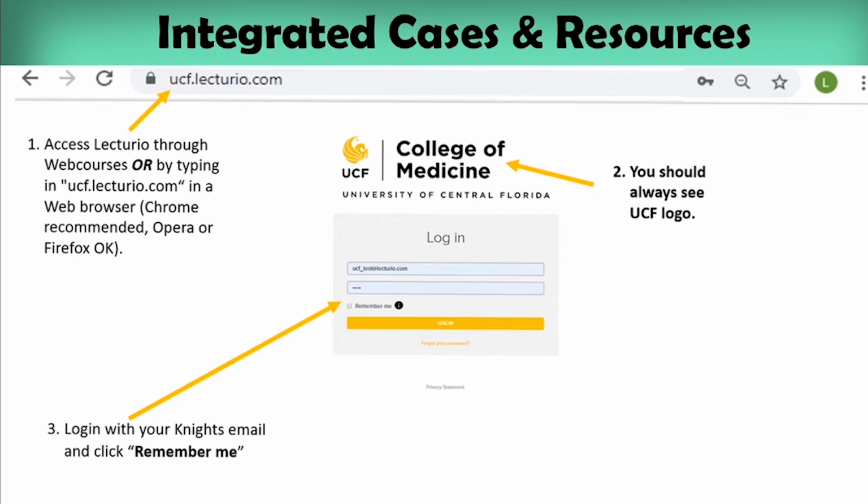Log in with your Knight's email address. When you log in, we also recommend that you click the Remember Me so that you don't have to retype your login information. If you access Lecturio outside of web courses in a different browser, please be sure to enter ucf.lecturio.com. Do not log on to lecturio.com for this module. You should always see the UCF logo.